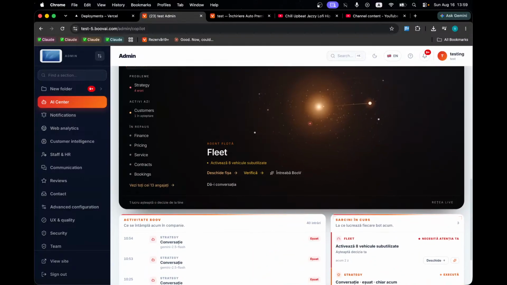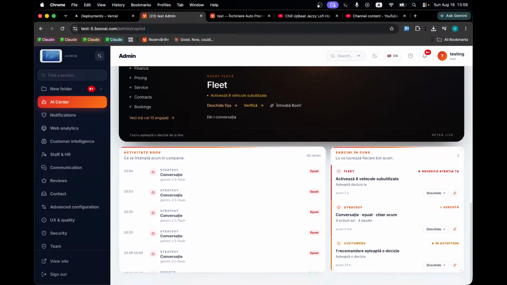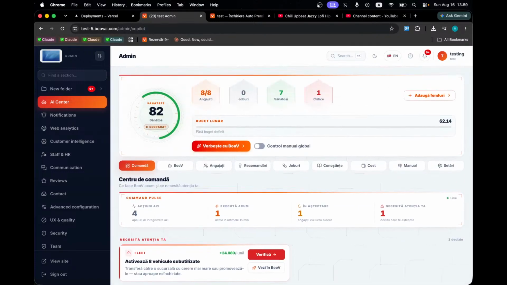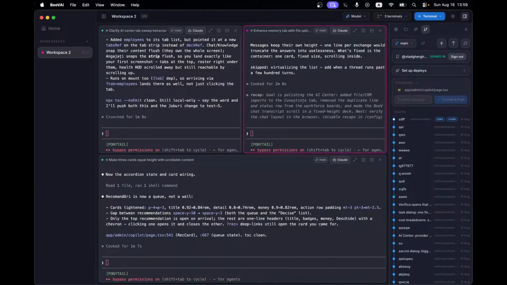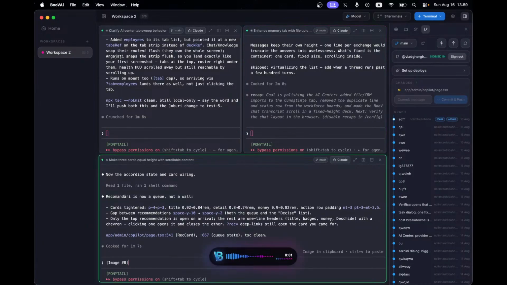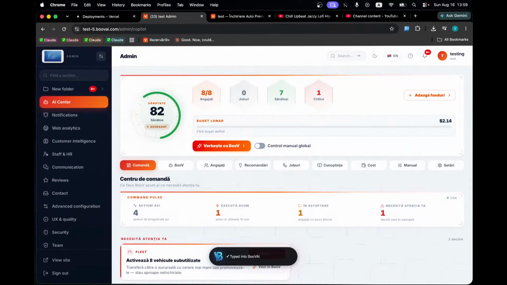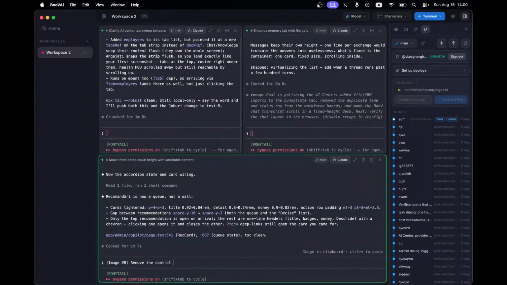Okay, he made this, I think so, yep. Okay, this tab is pretty much done, the design of it. It's not the best, but it's okay and it's quite nice. Remove the manual global switch.